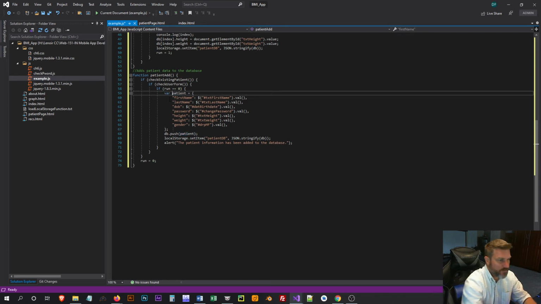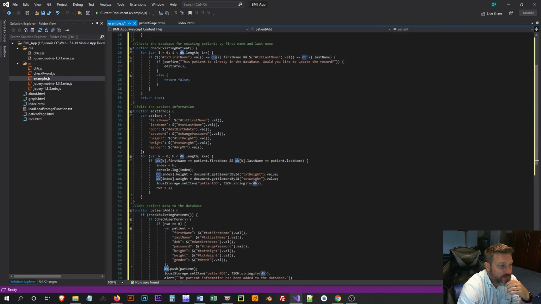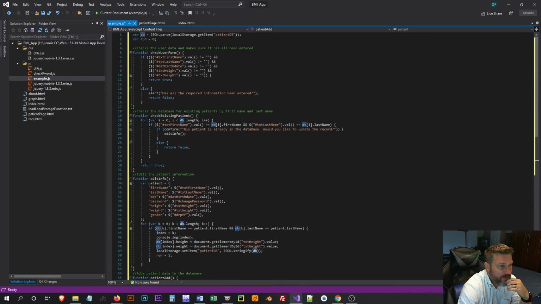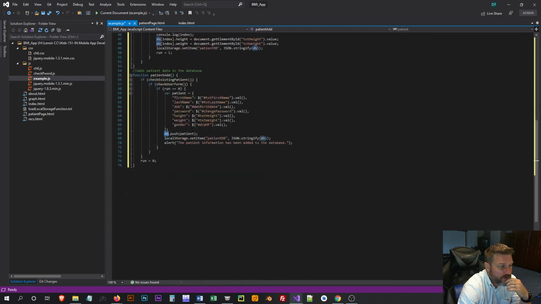Should probably add all this information just like it is stored in the database. It's going to push it to the DB. Remember, we declared the DB up here at the very top, the global variable. So it's going to push it, and what push does, it just kind of adds it on the end.